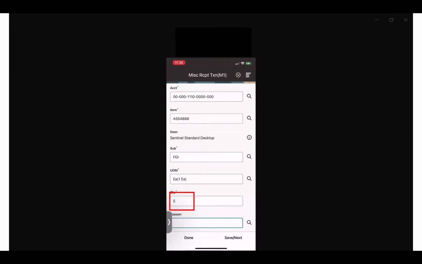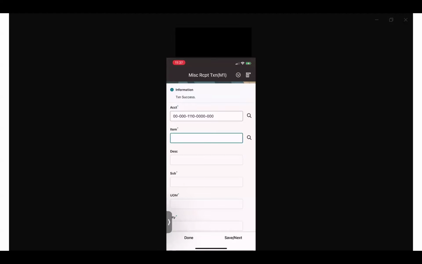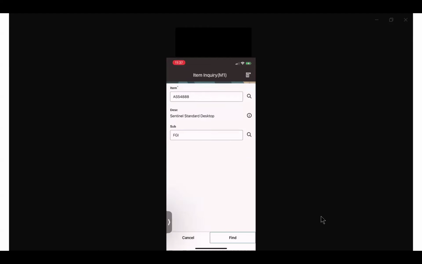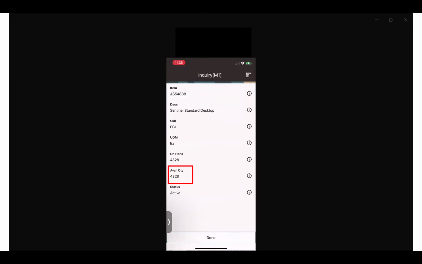And I can hit save and next if I want to do another transaction, or I can hit done. And I believe I hit save and next. And I get a message at the top of my screen saying transaction success. So now I'm going to go back into my item inquiry because I wanted to see if this is updated. And I see that my quantity on hand is incremented from 4323 to 4328, and that looks good.